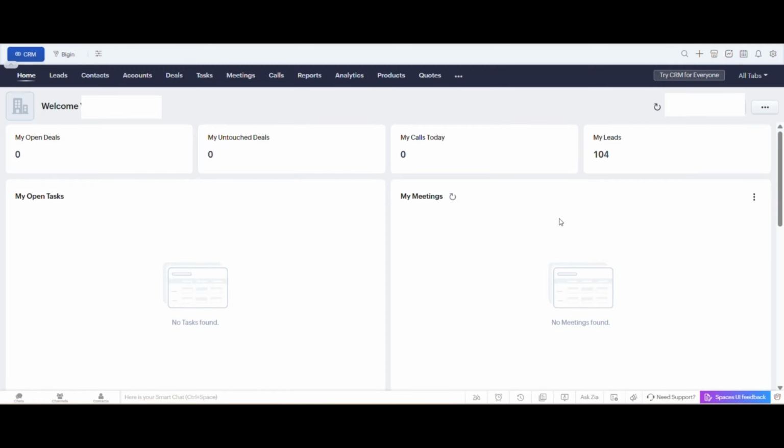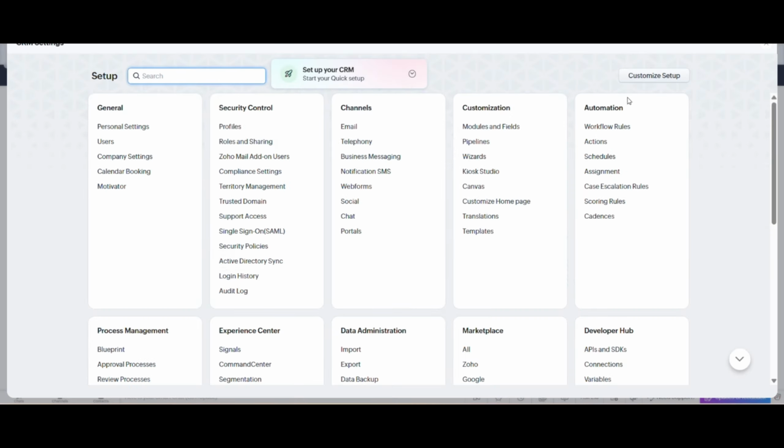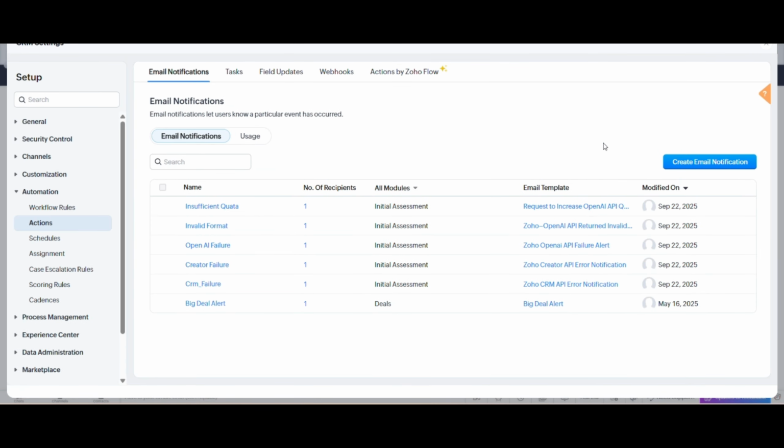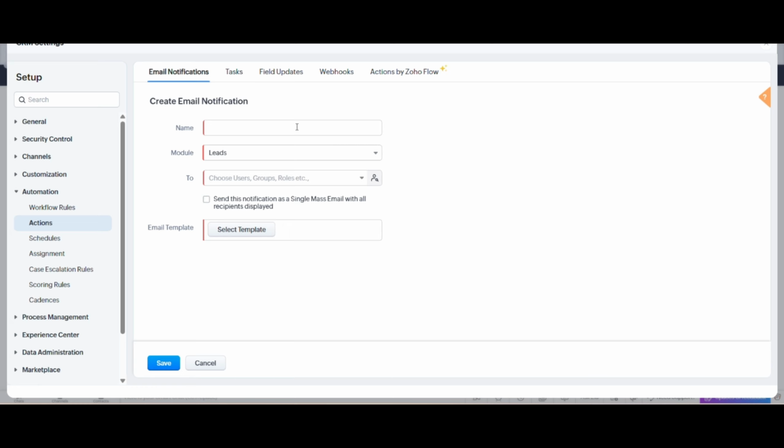Creating email notification actions in Zoho CRM. Once you've logged in to Zoho CRM, go to Setup. From there, navigate to Automation and then select Actions. By default, you'll land on the Email Notifications tab. To create a new action, click the Add New Email Notification button.